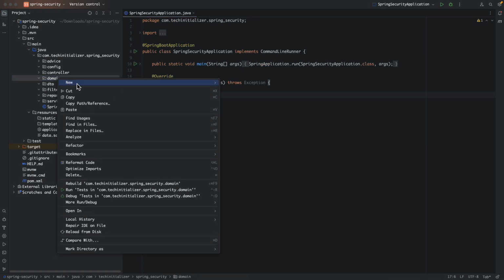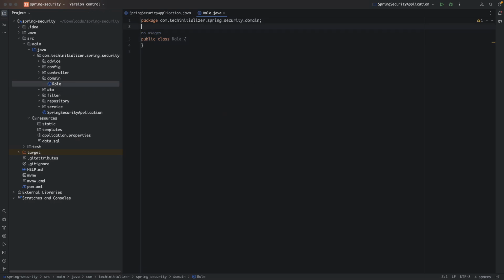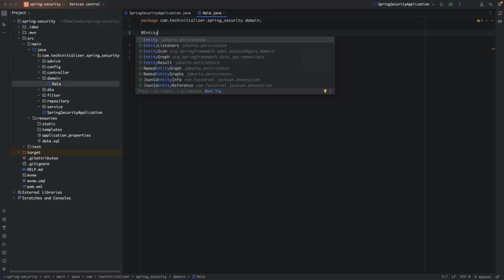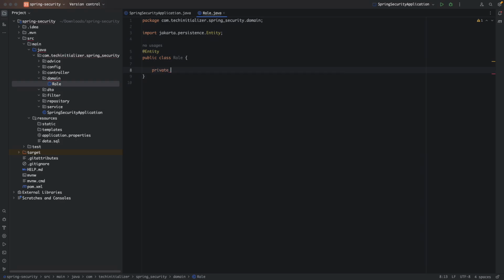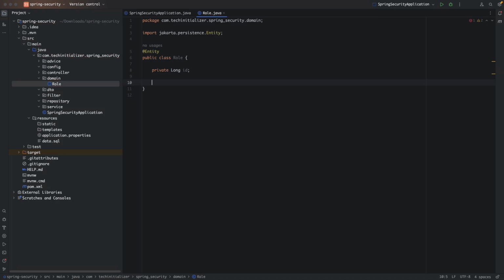We will go into our domain package and we will be creating the role first. It should be an entity, and it should contain fields like private long ID, and it should also contain private string name, which will be the name of the role.